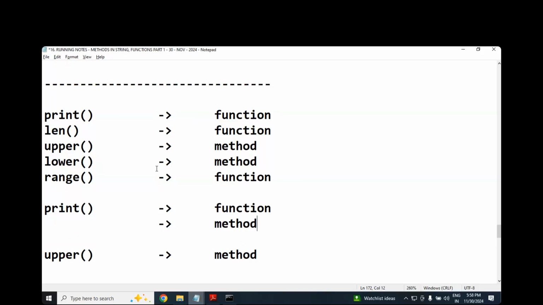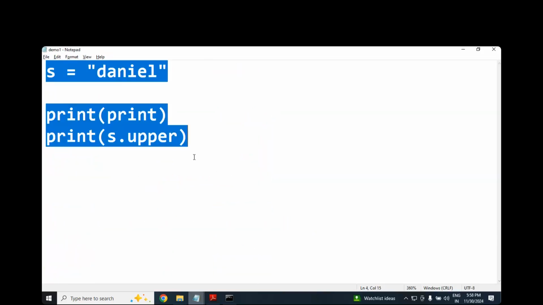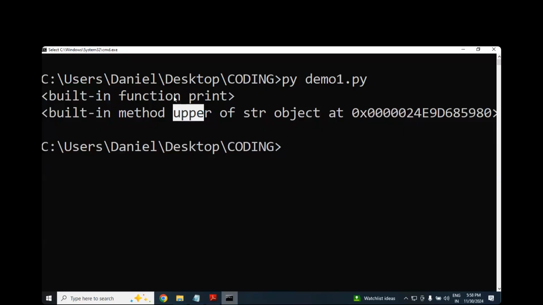Are you getting? Right. So print means what exactly? Function. But not what exactly? But not method. Yeah, this one is the proof. Just now we have proved actually. Okay. Can I continue?